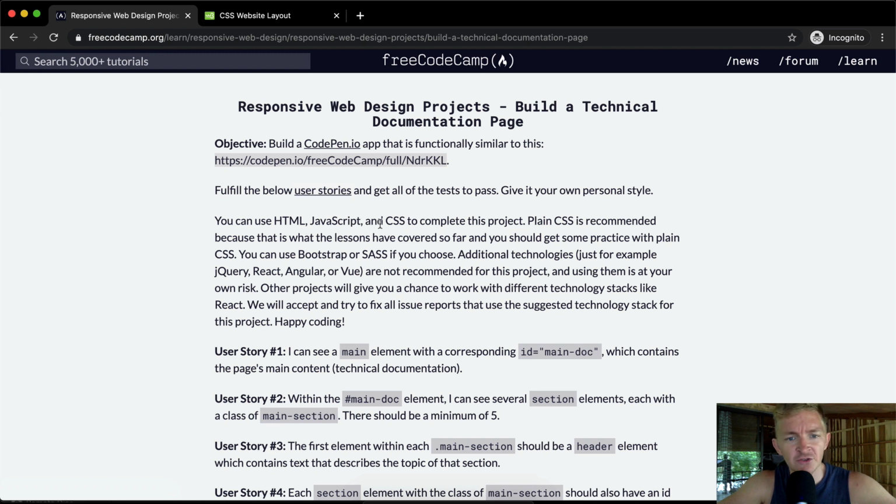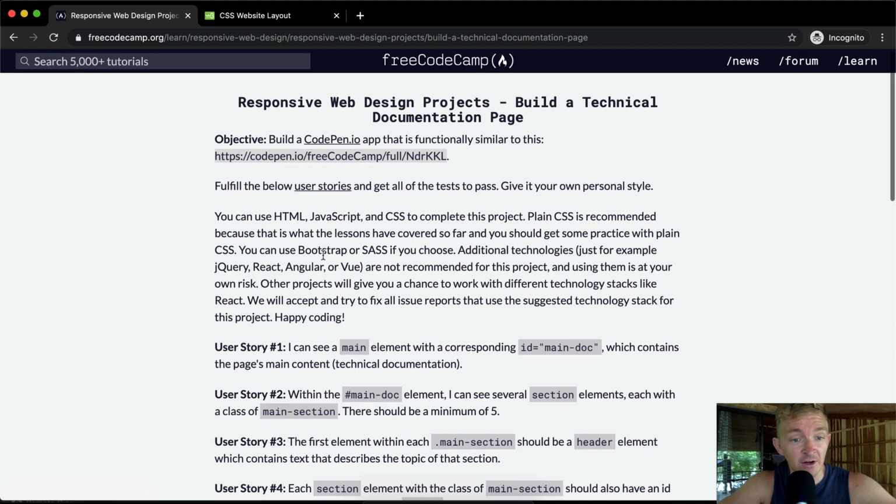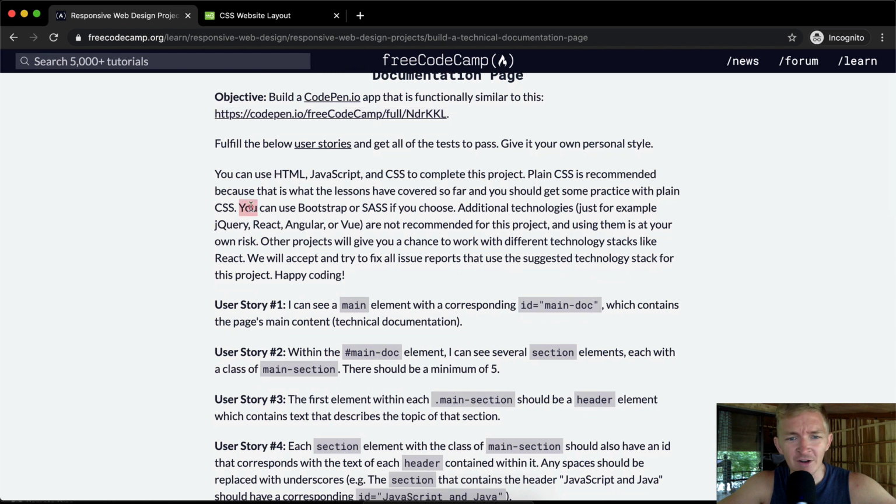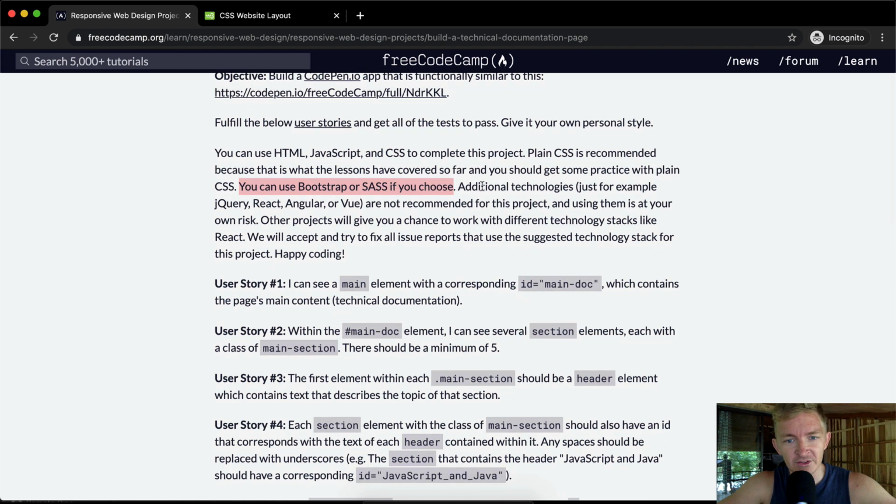You can use HTML, JavaScript, and CSS to complete this project. Plain CSS is recommended because that is what the lesson has covered so far, and you should get practice with plain CSS. So I think that's a great idea. You can use Bootstrap, but we haven't gone through the Bootstrap stuff yet, so let's not do that. Additional technologies like jQuery, React, Angular, Vue, don't use these things for this. Other projects will give you a chance with these different tech stacks like React. We will accept and try to fix all issues.